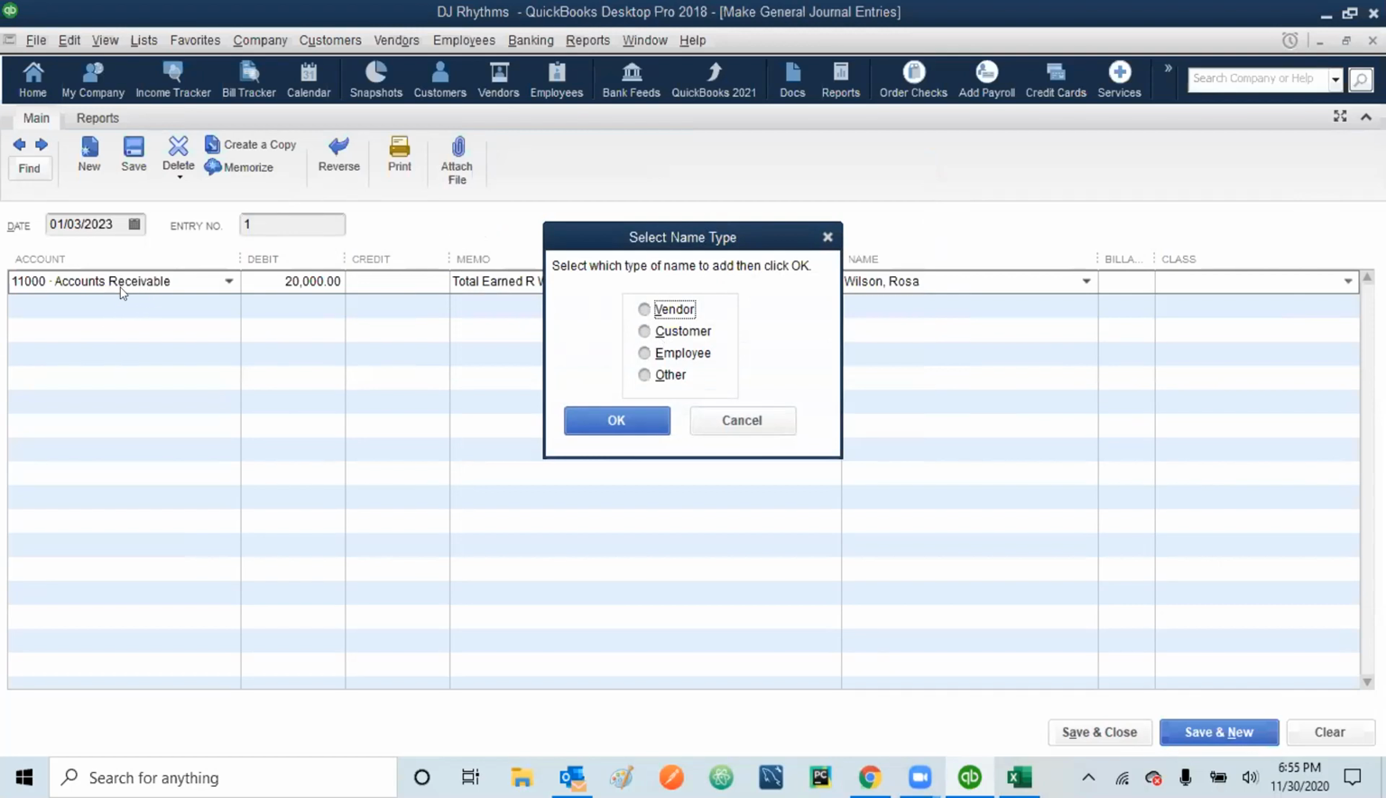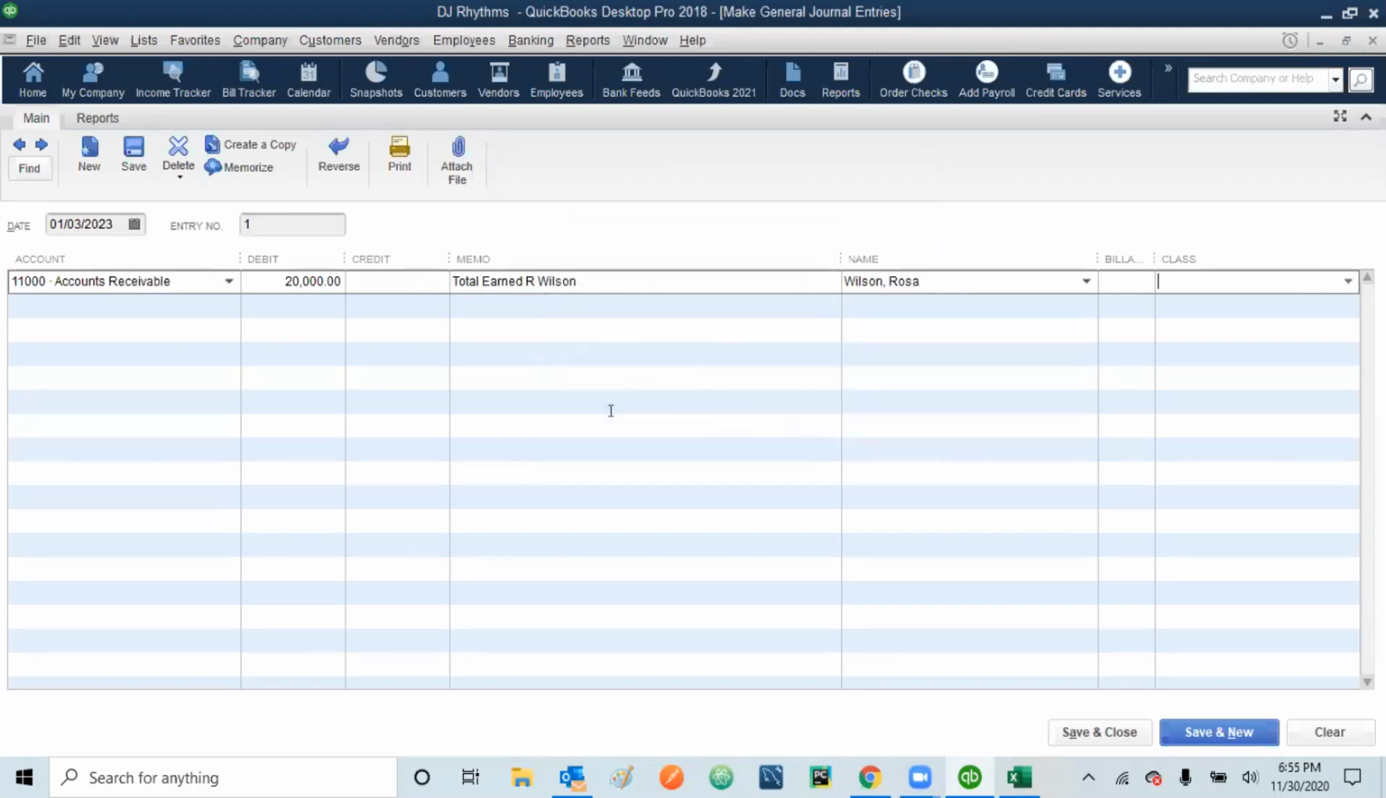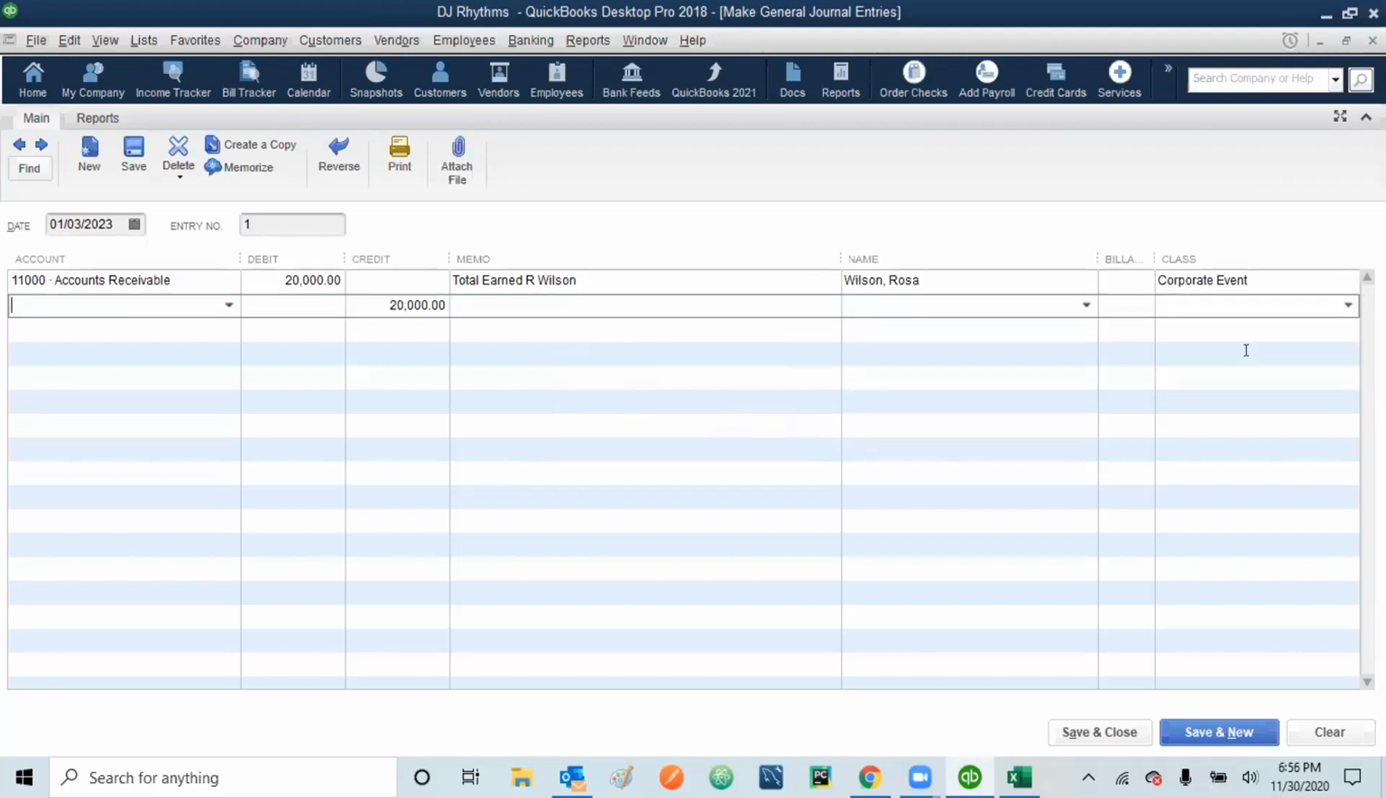Account receivable means you will be getting the money. So you pay money to the vendors, you receive money from the customers. Because here you can see that it's a receivable, it means it's a customer. Click OK. And then you are updating the type of customer like this. It's a corporate event. So you can just select the corporate event and then click tab.